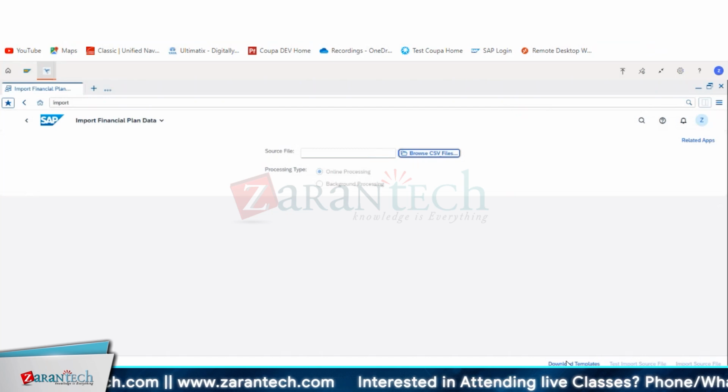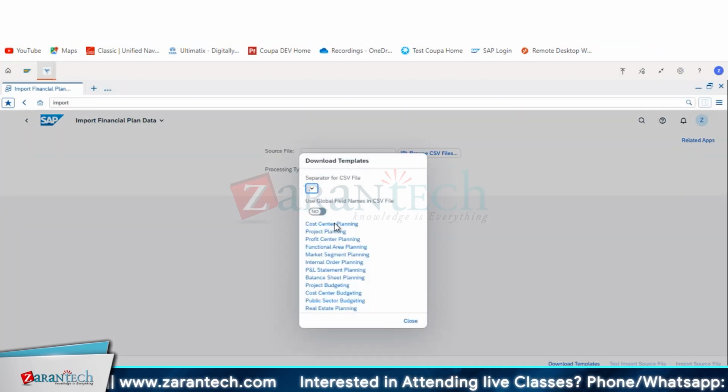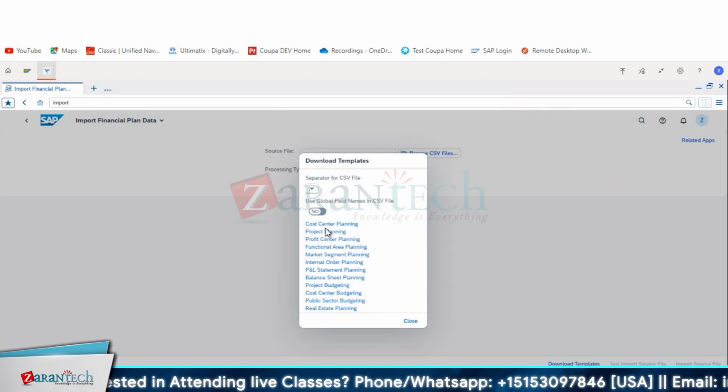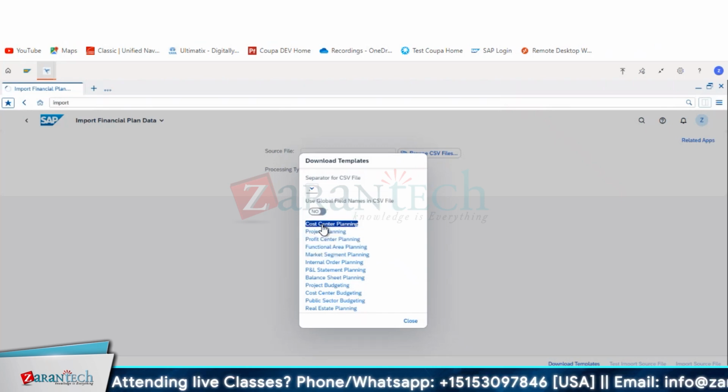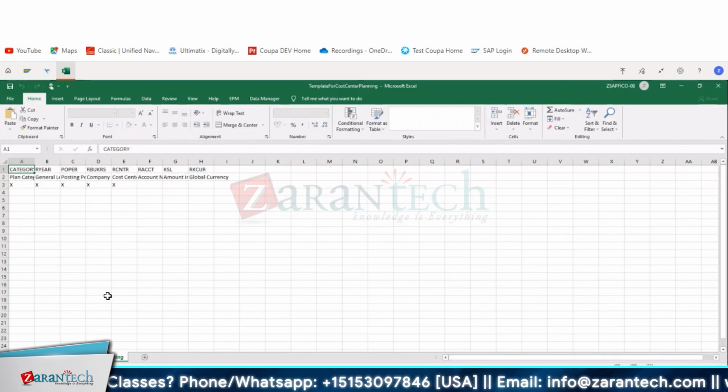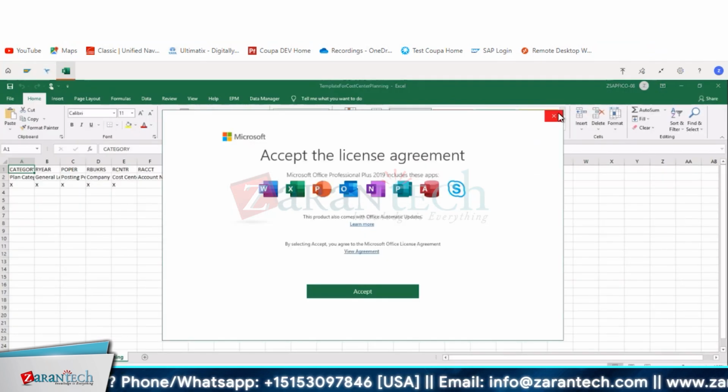Download template. Yeah, don't select anything there. Not required. Okay, just select cost center planning. Yeah. For you also it's coming the same, or is it coming in different columns? Yes, different columns, right? Yeah, it might be a problem with my system, something with my Excel.